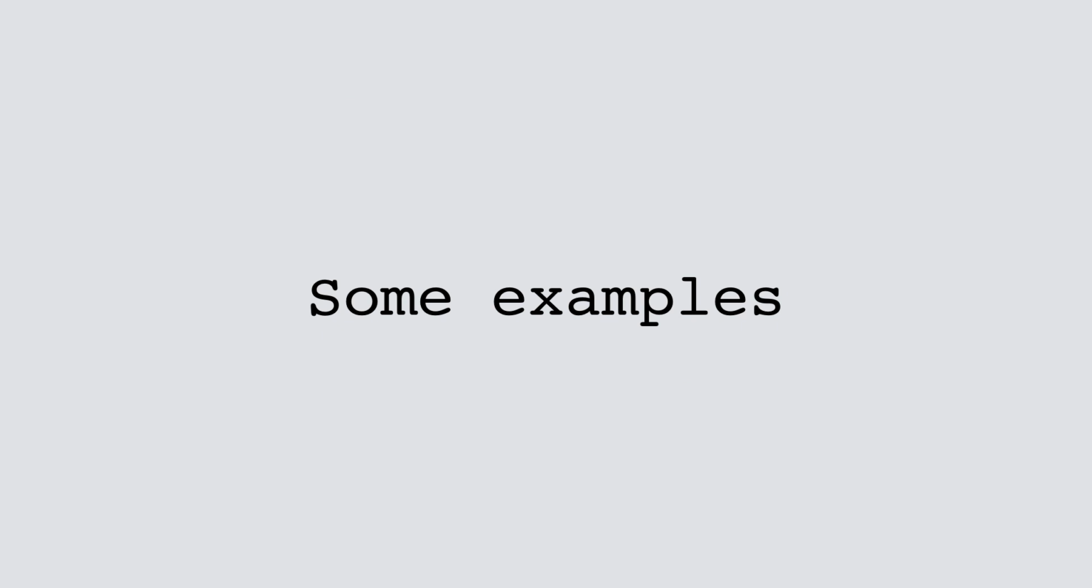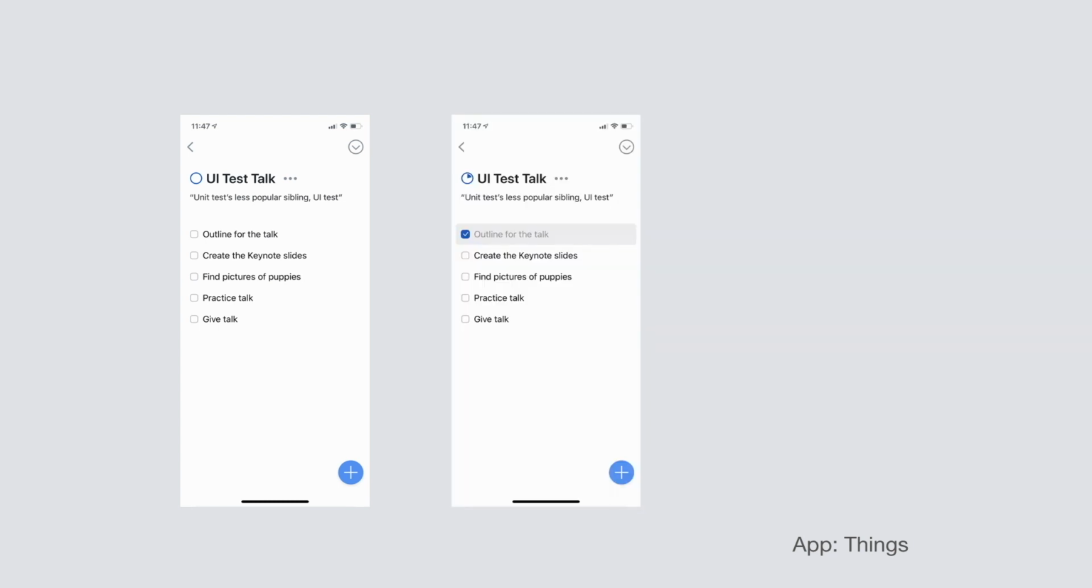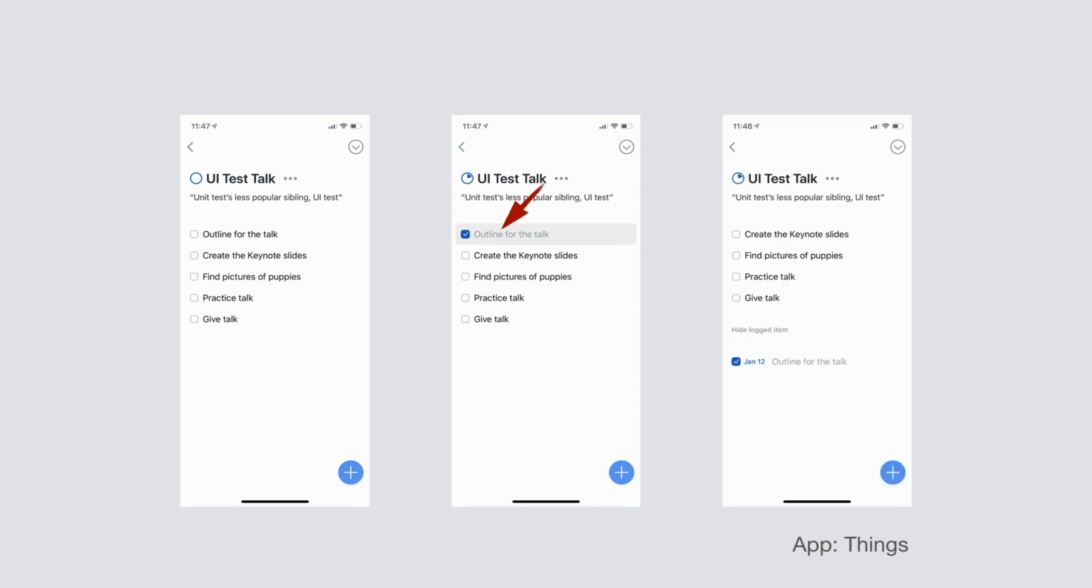So I want to go through some example apps that would benefit from those types of UI tests. This is an app called Things, and it's a really good to-do list app. I think it's $15 on the App Store. You should go and get it. This app has this main functionality: you should be able to tick off an item, and once you tick this off, it should land in your logged items list. This is a major functionality of the app, and it's very important that this is working. So it's great to add a test here.